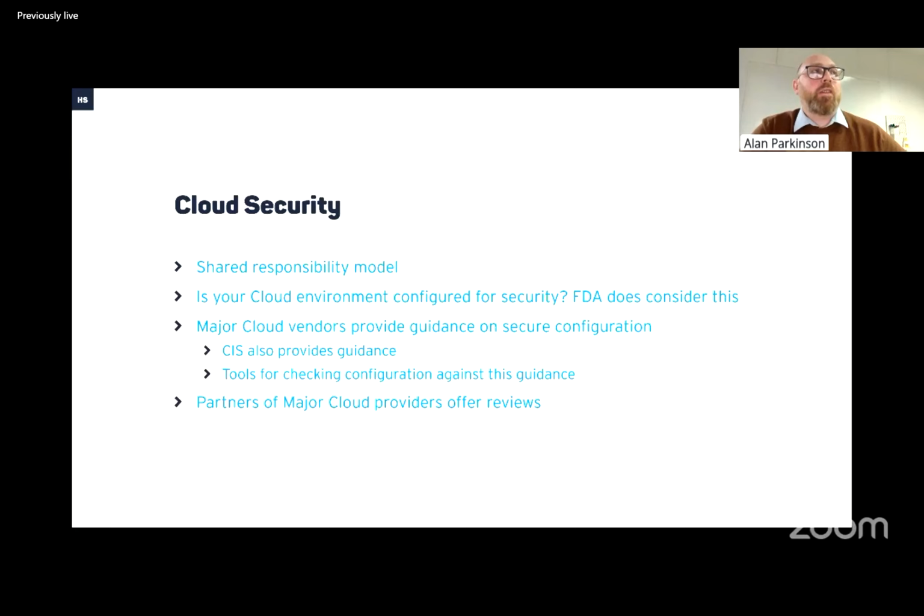But there's also independent guidance. So CIS also provide a series of guidance on how to configure Docker, how do you configure AWS. So they're all good to follow. So we at Hindsight, we use AWS as our cloud, and they have a product called Security Hub for looking at all these rules. But all these major cloud providers like AWS have partners.